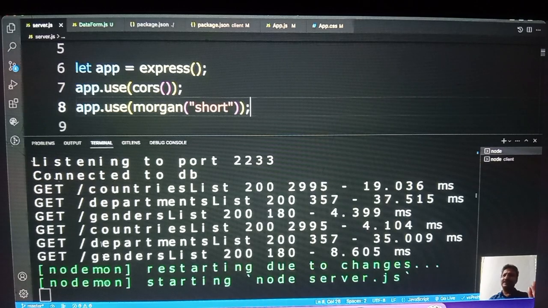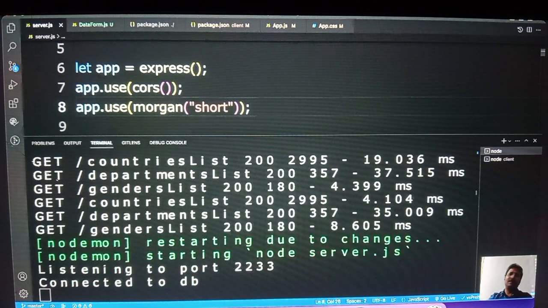Morgan is nothing but a middleware function called after receiving the request. But now I have given short. This Morgan middleware function automatically receives the request, right? It collects all the requests and prints them in the console. It is doing it automatically. They are writing the console log internally for us.